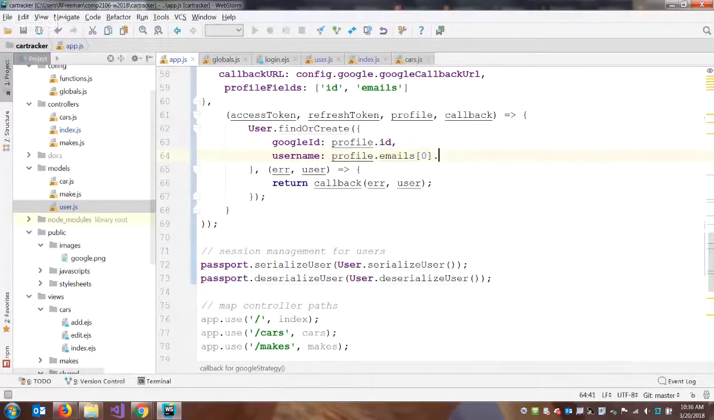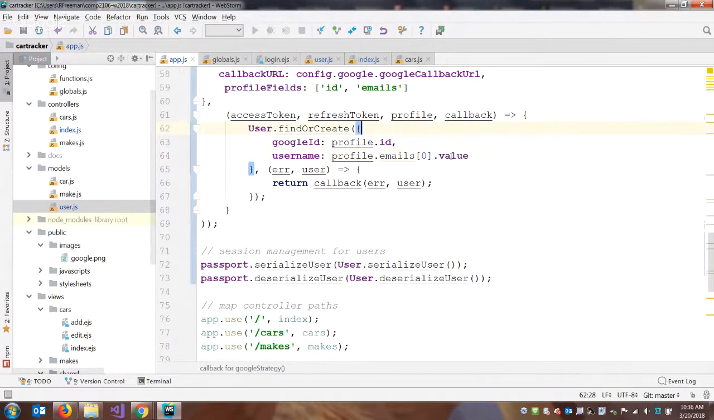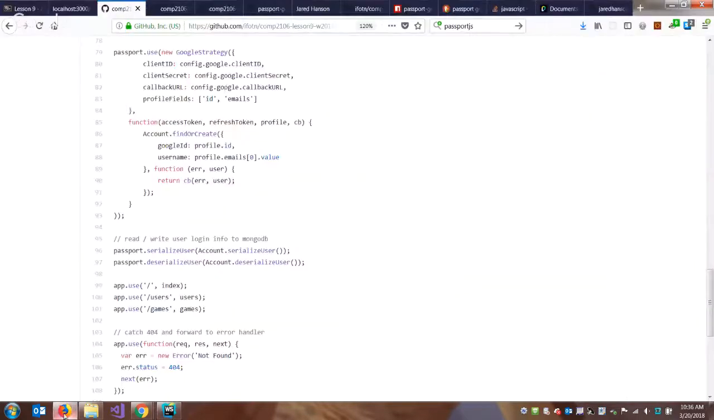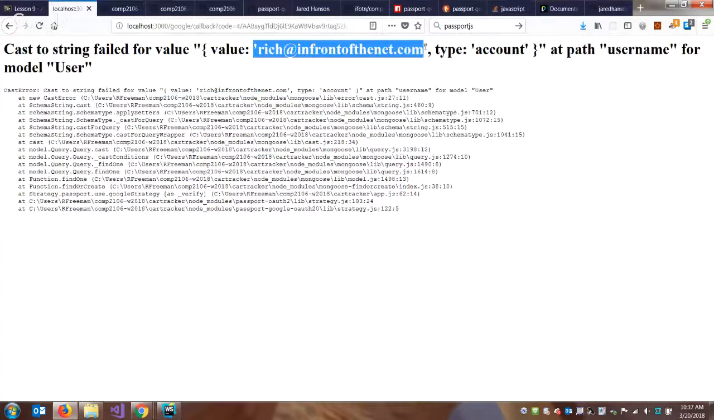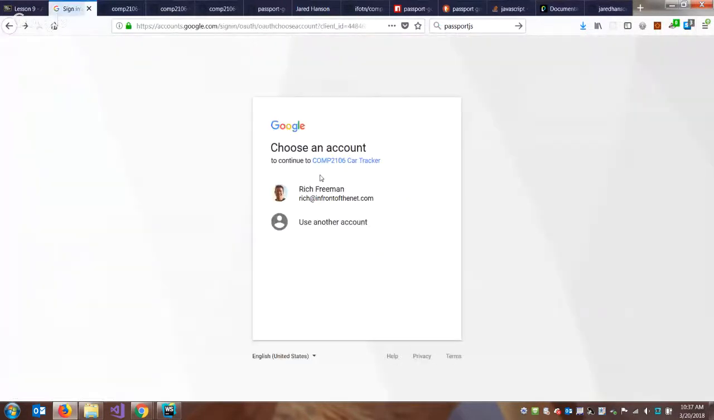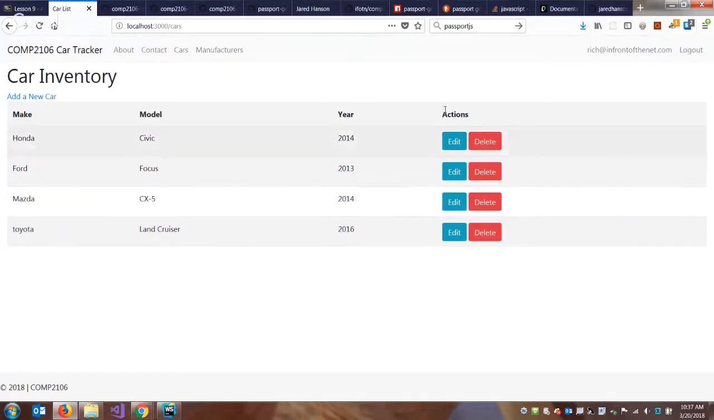What I missed here is dot value. When I said profiles.emails, that's that whole array. It's the profiles.emails[0], the first email.value. We want this. Try again. So now it logs me in with the address for my Google account. Now notice we don't have a password.